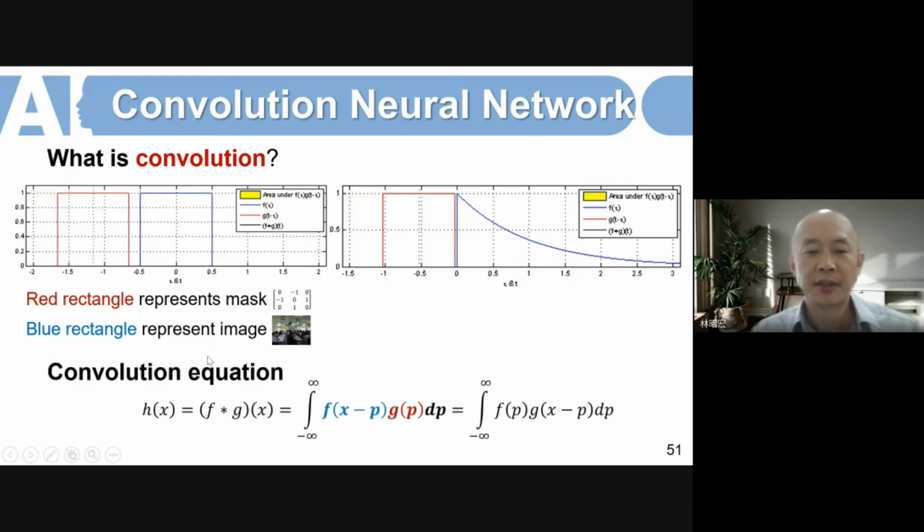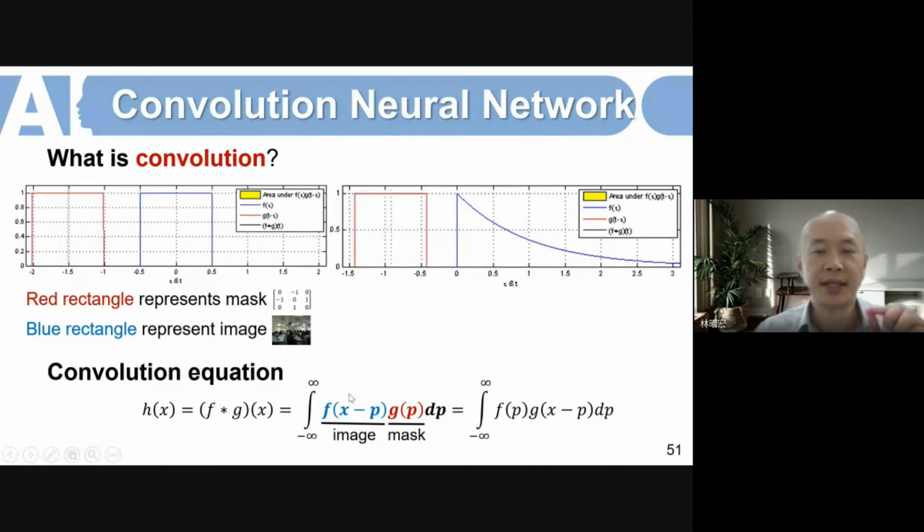In general, the equation you see is this kind of equation, the convolution of these two functions. So it's an integral here. The integral calculates the yellow region. Here represents the image, and here represents the mask. I also use colors to represent that.